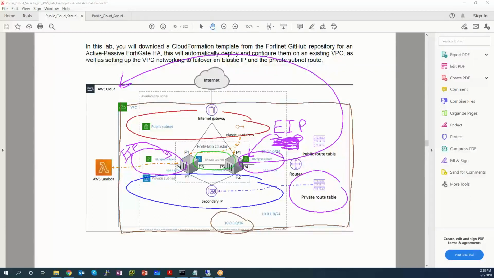See if I can fix my E. Well, okay, that's as good as that EIP is going to get. Sorry about the handwriting. I type for a living. What can I tell you?